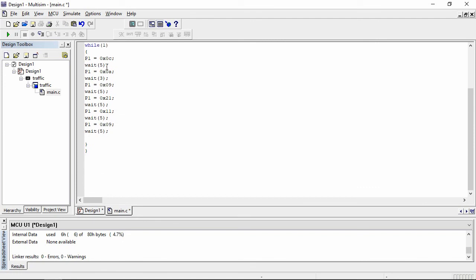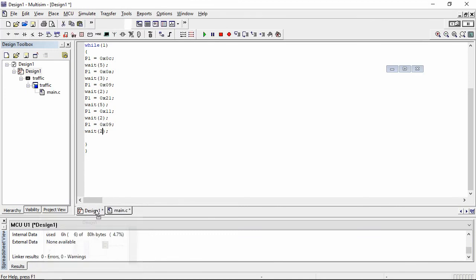Okay, so what's happening here? This was green red 5 seconds, orange red 3 seconds, red, let's make it 2 seconds, then red green 5 seconds, red orange, let's make it 3 seconds, and red again, let's make it 2 seconds. Okay, let's see how it works.